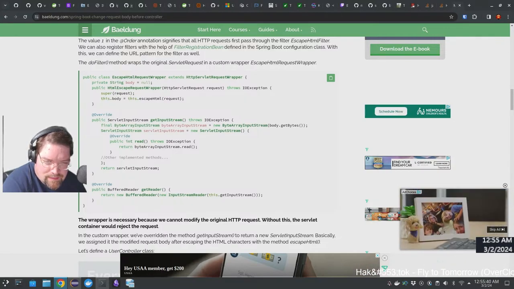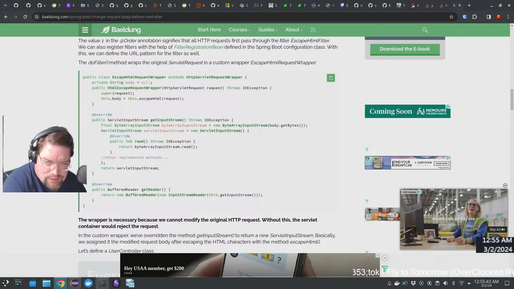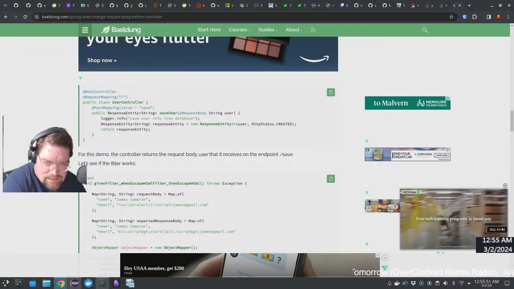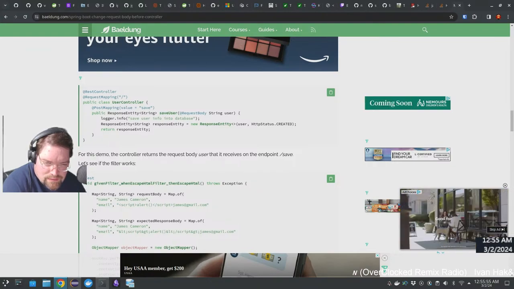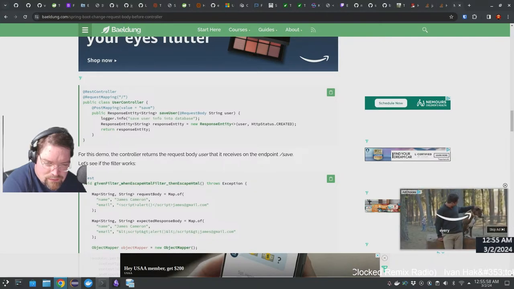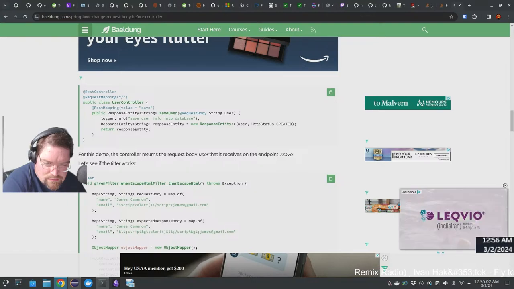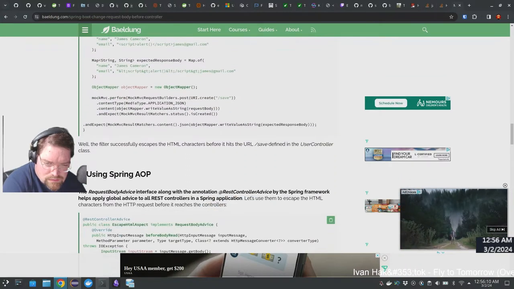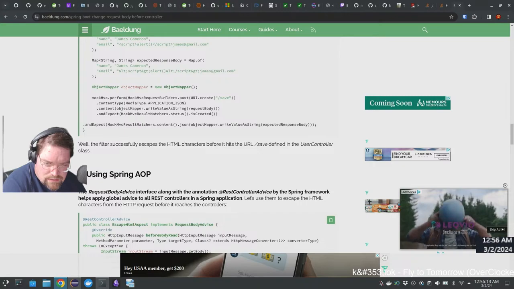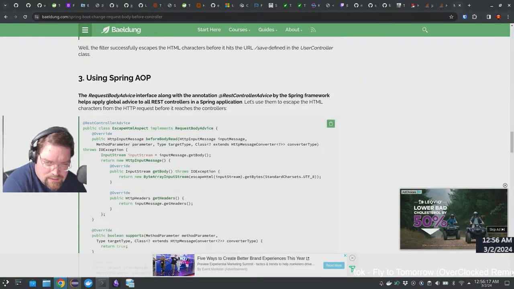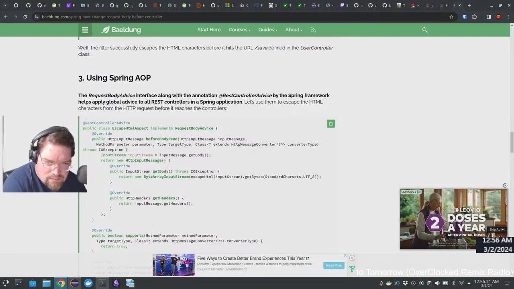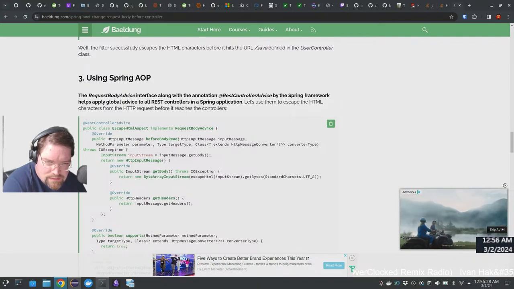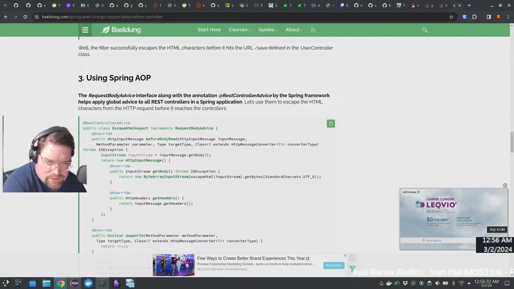They have to take the raw, just get the raw input stream in, because you can't alter the request. User. My user endpoint. Spring AOP. This body advice interface, along with the annotation request control advice, just applies global advice to all REST controllers in the Spring application.